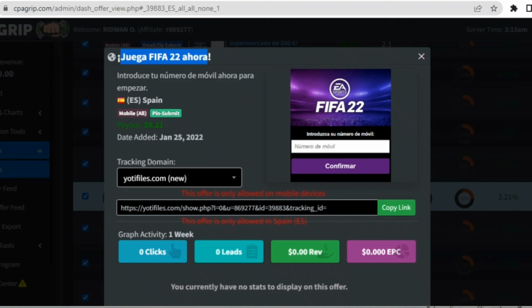You can do this a couple of times for other offers. It doesn't have to be Spain alone. You can do your own personal research and check other countries with bigger offers, and you enjoy it.